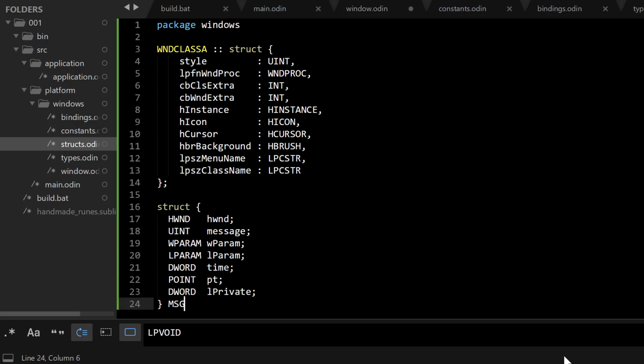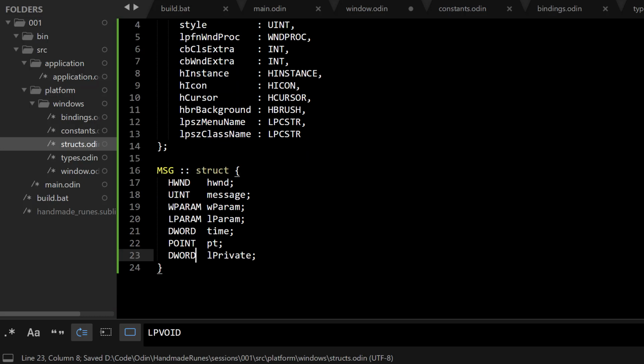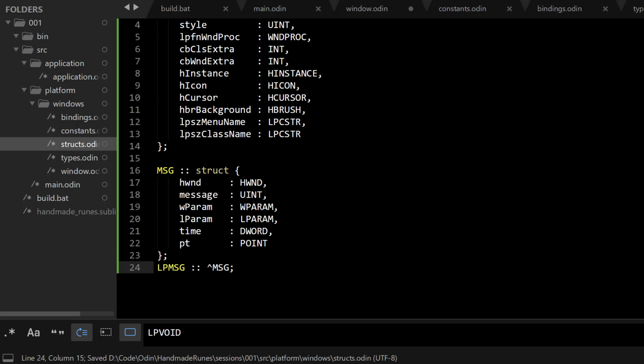Don't care about that. We care about this. This is a message, and I'm going to cheat and do this. Okay, and this is the long pointer, that PM is just a pointer to this thing. Okay, long pointer to message. I'm not even going to show and prove that. You can get the idea already by now.